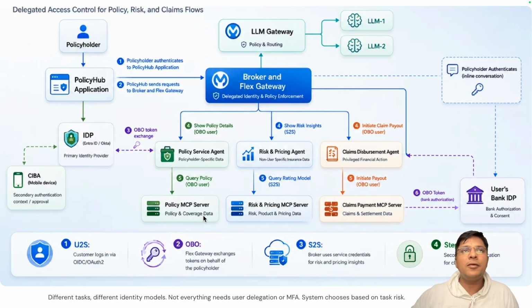So for example, in this workflow, if you see, agents are involved. This is the agent, this is agent, this is agent, MCP server, MCP server, MCP server, broker, LLMs, and we have multiple IDPs here. One IDP belongs to the bank, another IDP belongs to the application, the policy hub application.